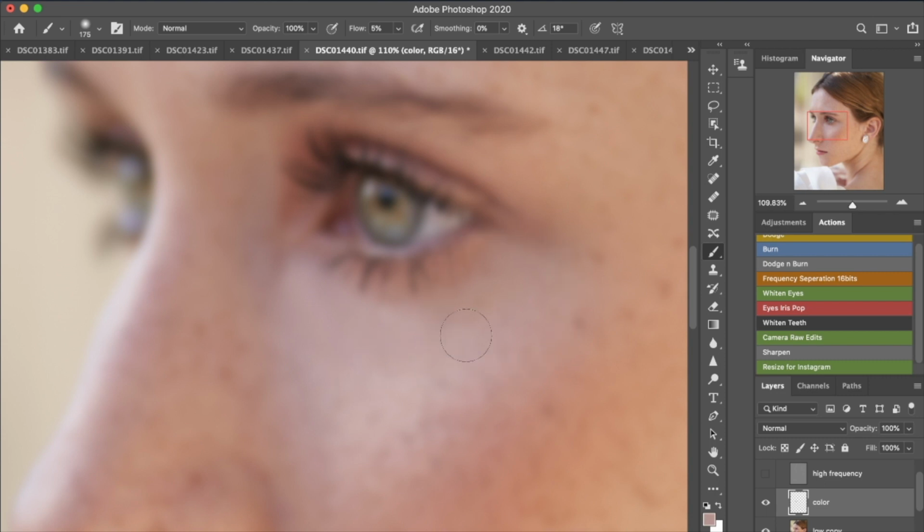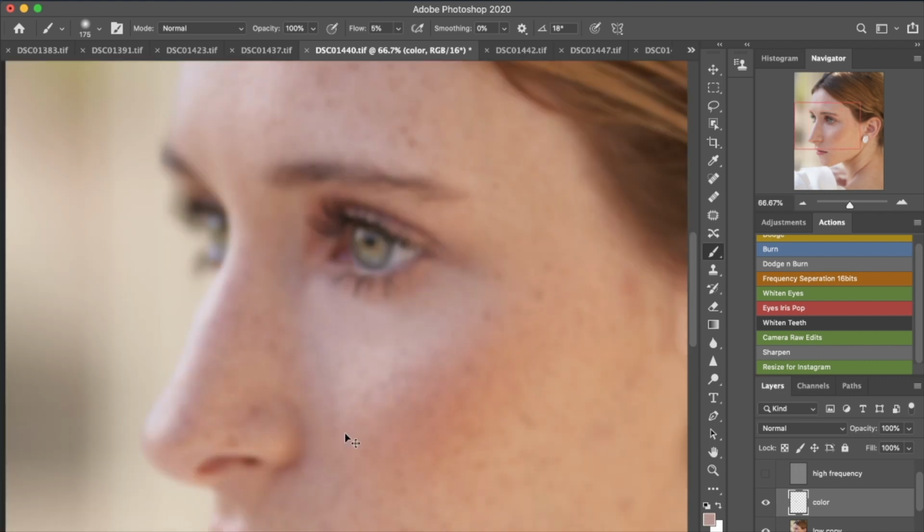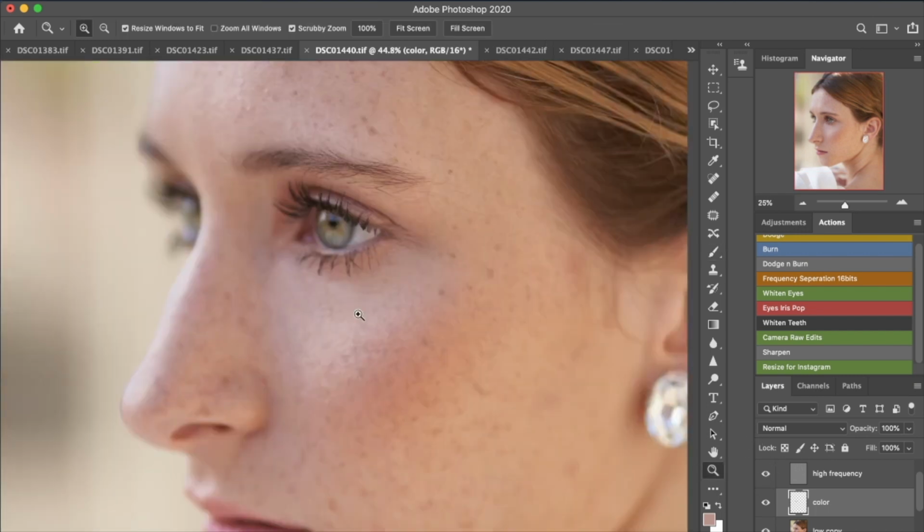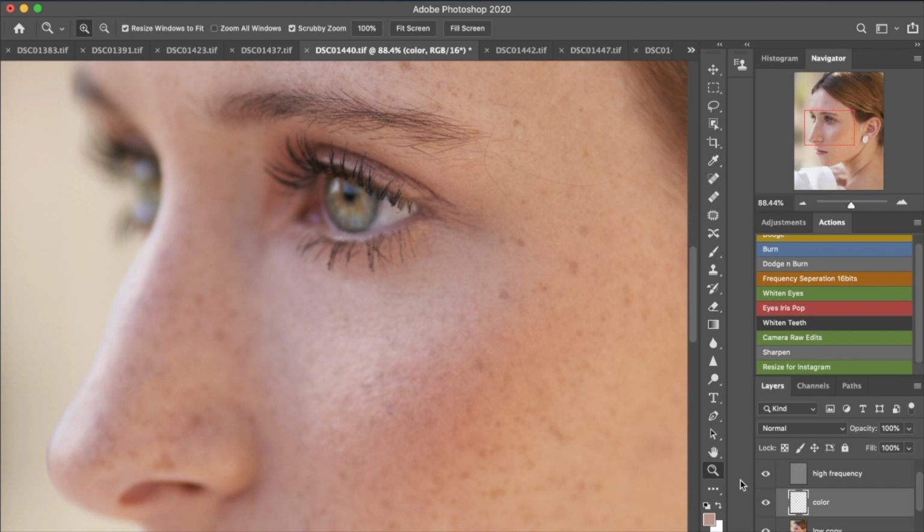By the time I turn on my texture, everything still looks kind of intact. And this is the before, and this is the after. If you look here, this is the before, and this is the after.